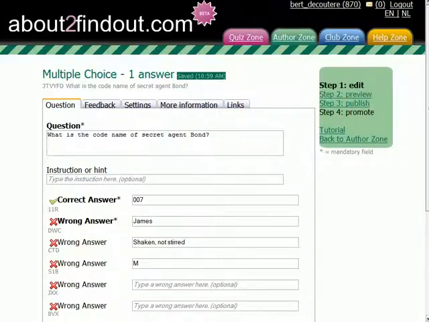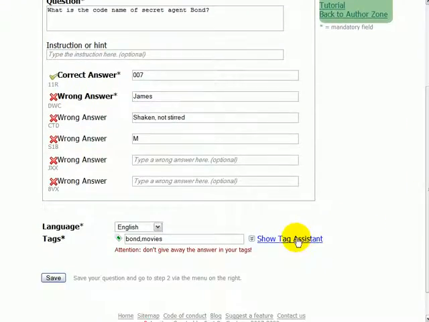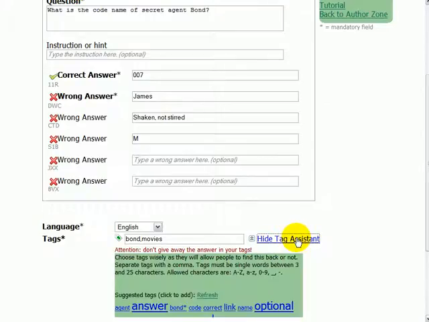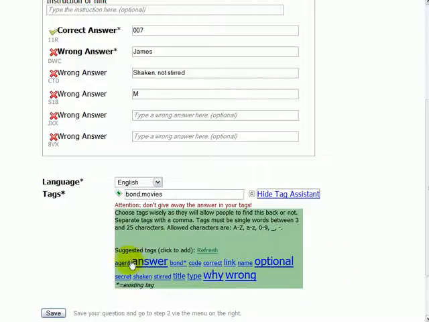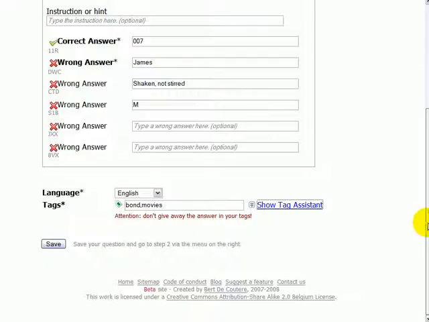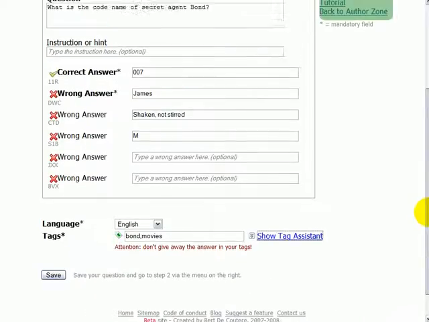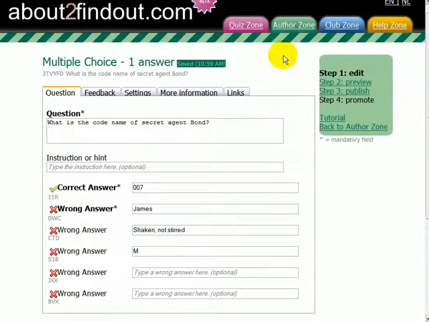Now, there's other ways to have more tags by having the tag assistant. The tag assistant actually browses to all the things you filled in and suggests tags that you could put in there. Tagging is very important because if you don't tag your question appropriately, then people might not be able to find it back, or it might not be directed to people who would like to receive these kinds of questions that are interested in these tags. Whatever you do, don't give away the answer in your tags, because that would be kind of silly.